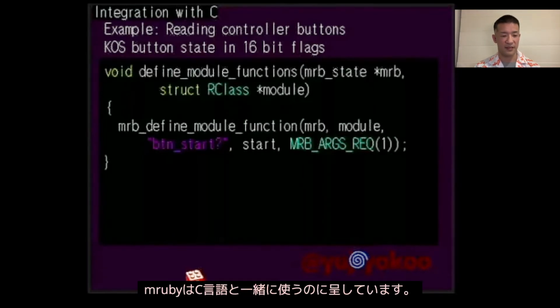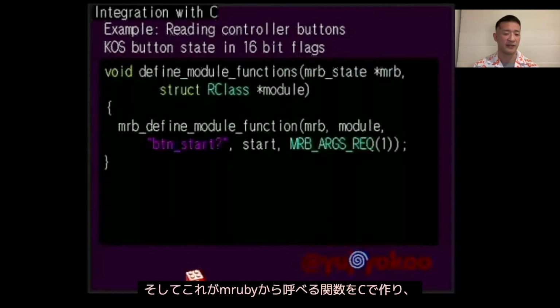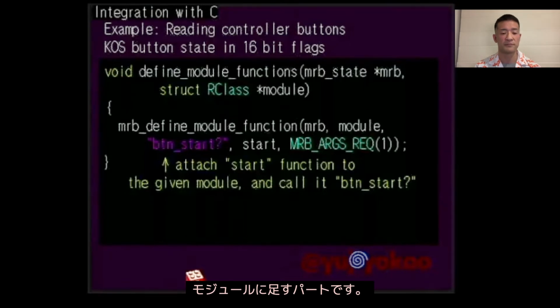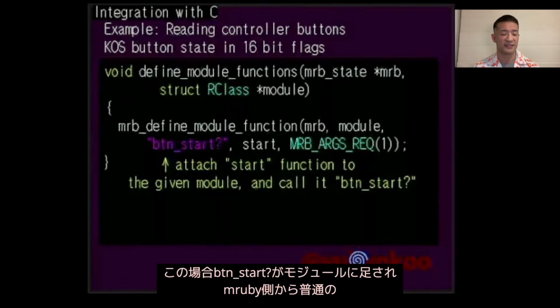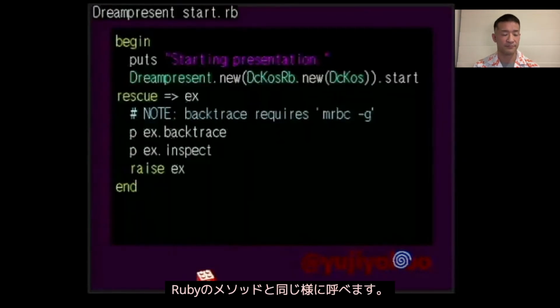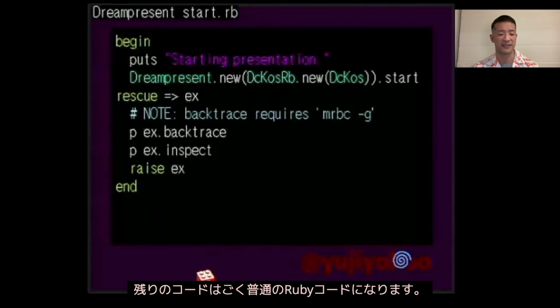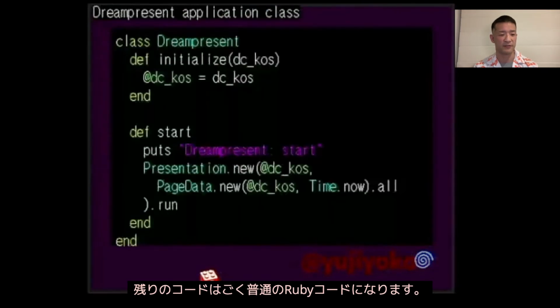And mruby integrates with C really well, and that main part was calling mruby from C, and this is the part where we define an mruby callable function from C and attach it to a given module. So in this case, button start question mark is added to a module, and it's callable from Ruby just like a regular Ruby method. And once you write the code that deals with the platform API and make them available to mruby, the rest would be plain Ruby code.